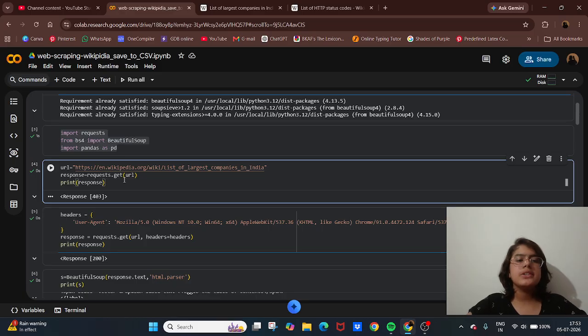And then we will do requests.get. requests.get is a function which is used to get a response or get some input from a value. So over here we have used URL, which is the link of our website. And then we will print response. So you can see I have gotten response 403.